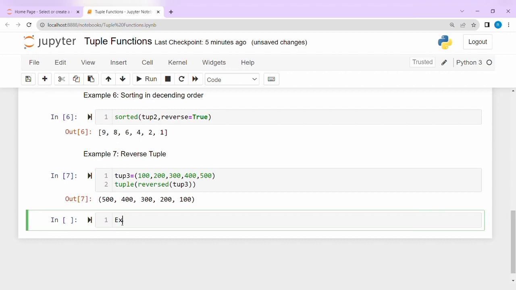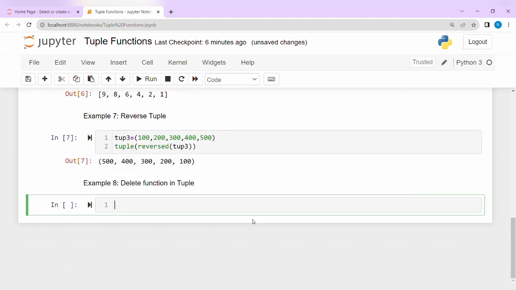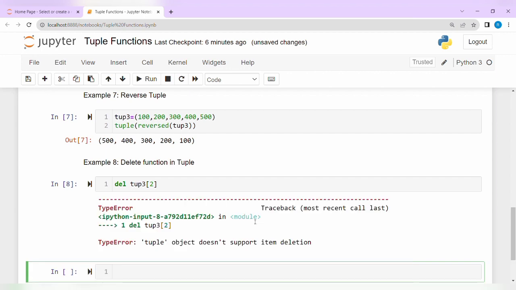Now if you want to use delete function in tuple. Suppose we want to delete one value from the tuple, then we can use del function, del into tup3, and I want to delete one value at location 2. So it shows error. Tuple object does not support item deletion. So delete function will not work with tuple.